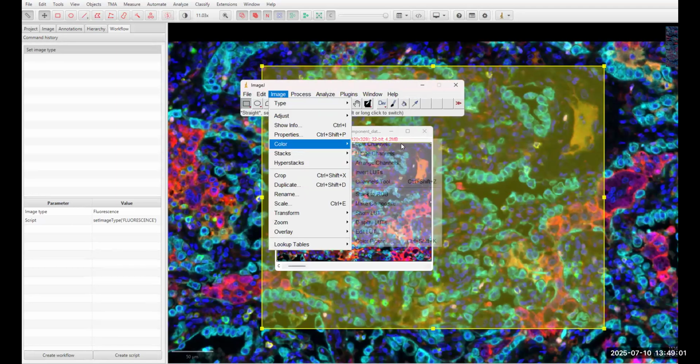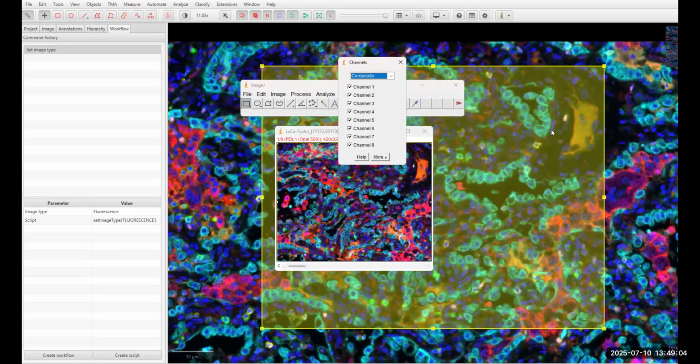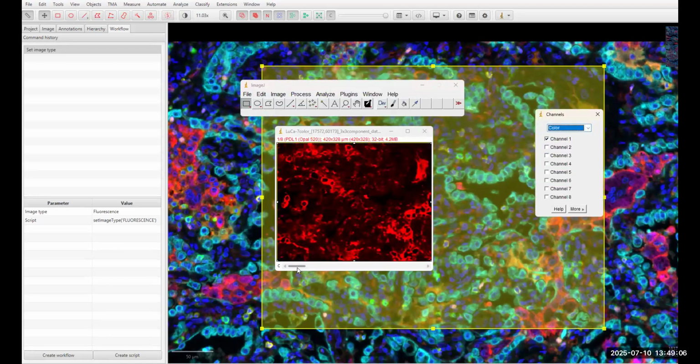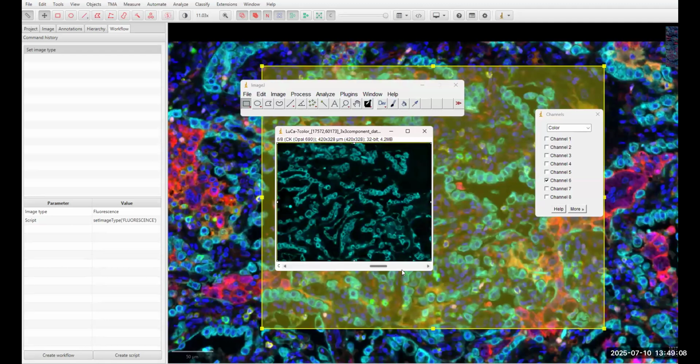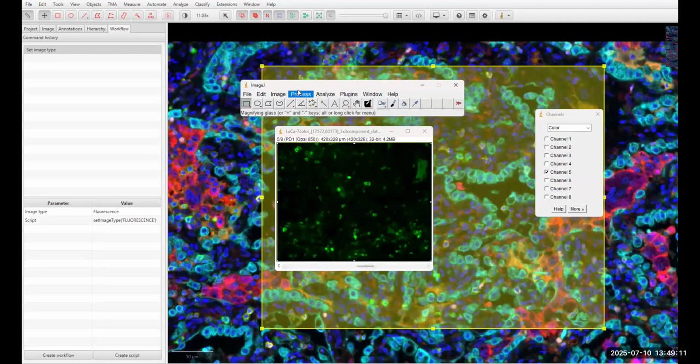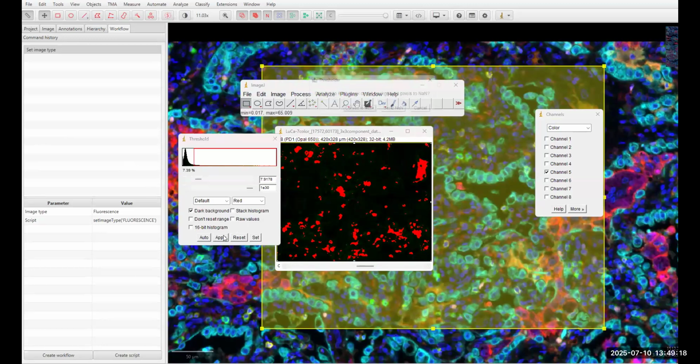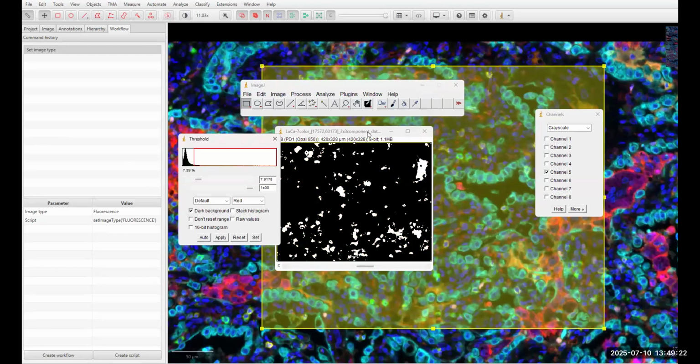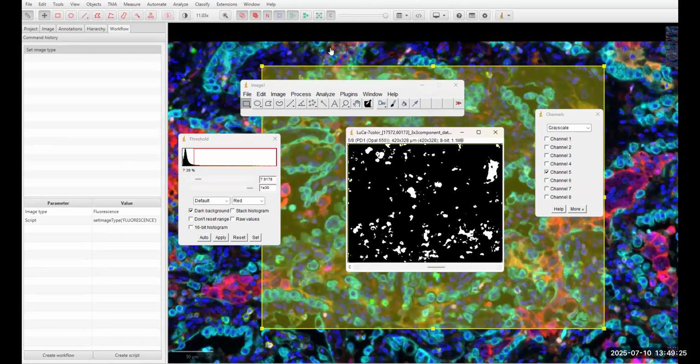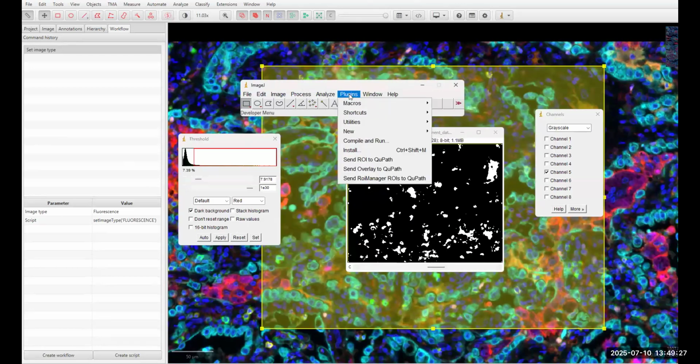So if I want to do some color work, I can use the channel tool to change it to a color. Then I can go through my slider and see all of the different channels. I can use thresholding. So if I wanted to threshold that, I can threshold that, create a binary image, convert to mask. And then what I can do is use the function in here: send ROI, send overlay back to QuPath, send ROI to QuPath.